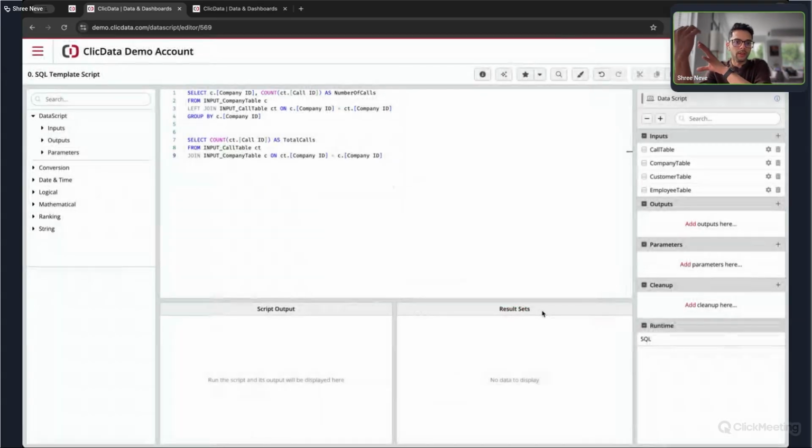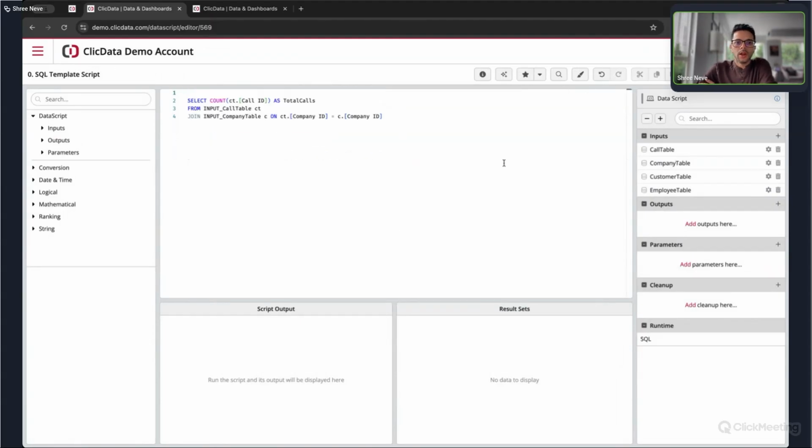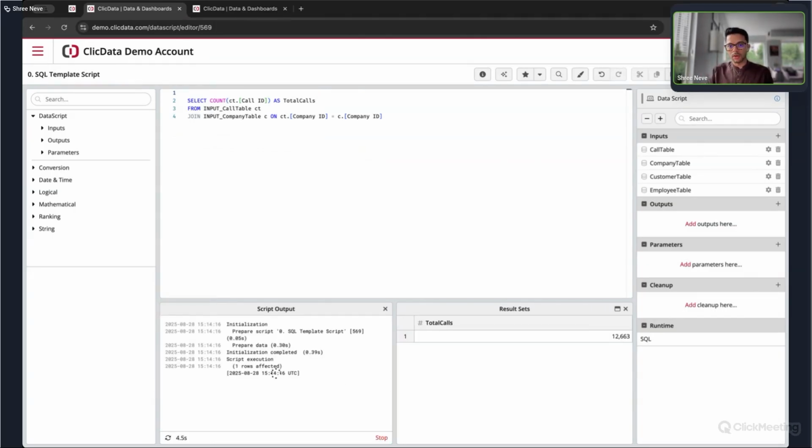ClicData will go in, understand this is what you're trying to do. It does the join, what you have asked it to do. And since I asked it for a count of calls, I have the total count of calls, and I can go ahead and run this table, and I can get the total number of calls that I have on my particular data set. So this is the result on the right, and I have the total number of calls.